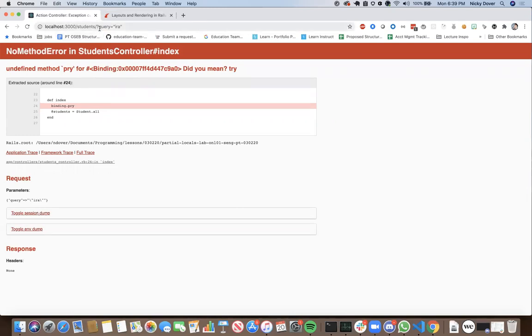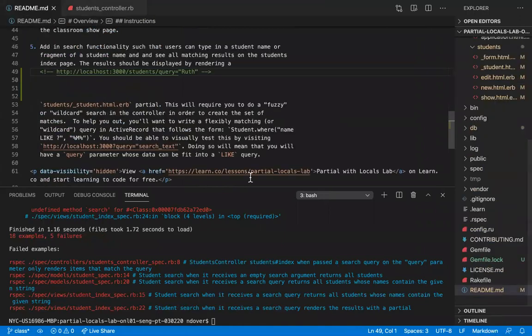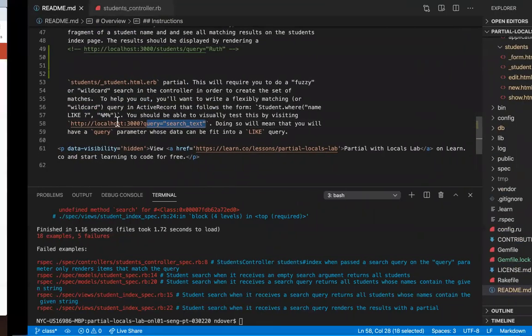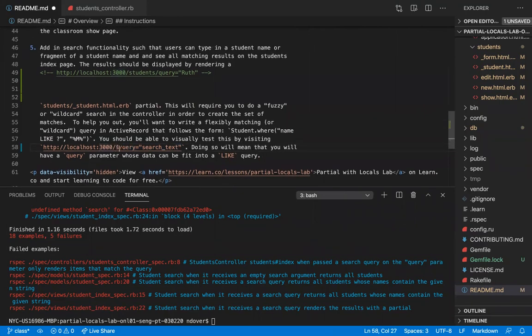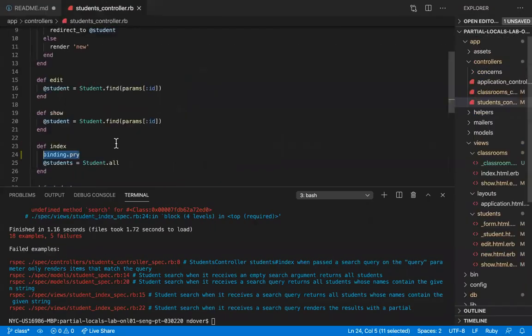That URL in the README is just to show what a query parameter is supposed to look like, rather than being the route that we want. That's why I'm going to edit this slightly. This is basically what we're going to want to be able to do. And because byebug isn't working, instead I'm just going to do a puts params at a key of query, and I'm going to show you what happens when I do this.